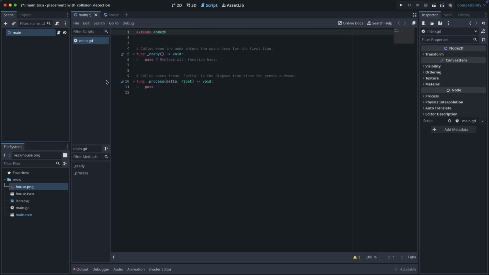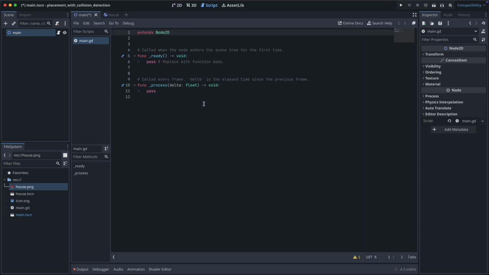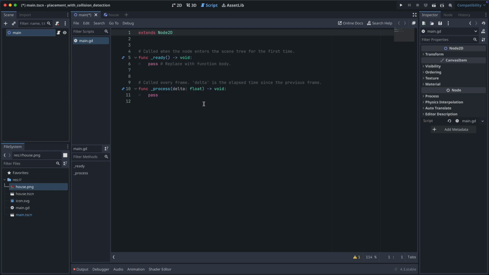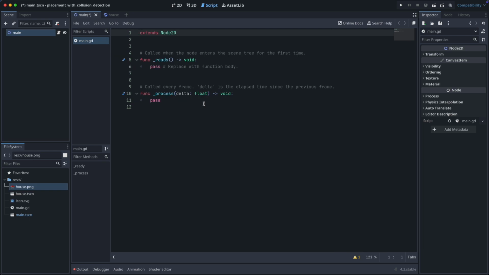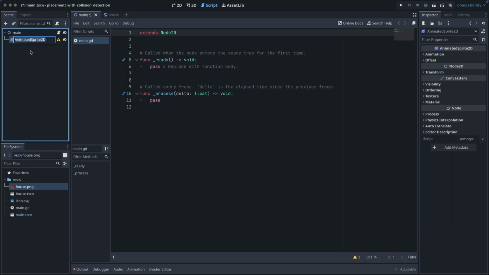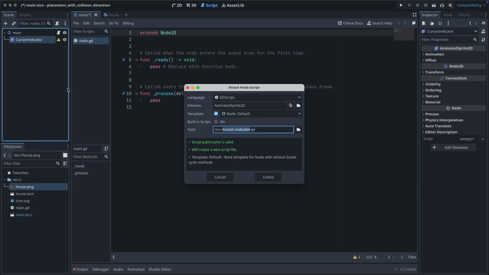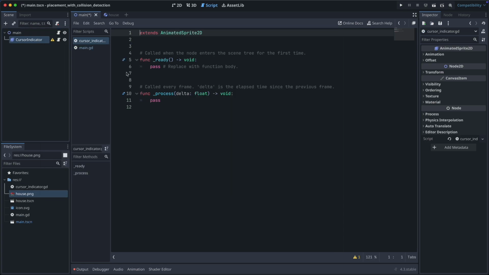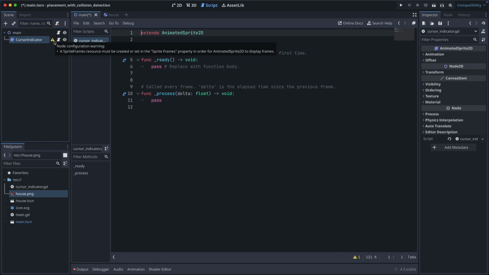The next step that we're going to take on is implementing a free placement mechanic. So we want the player to drag their mouse anywhere in the viewport and then click and place that house. So we're going to create a new node under our main scene and just call that cursor indicator. And this is going to handle some of the logic of having a sprite that follows around the player's cursor.